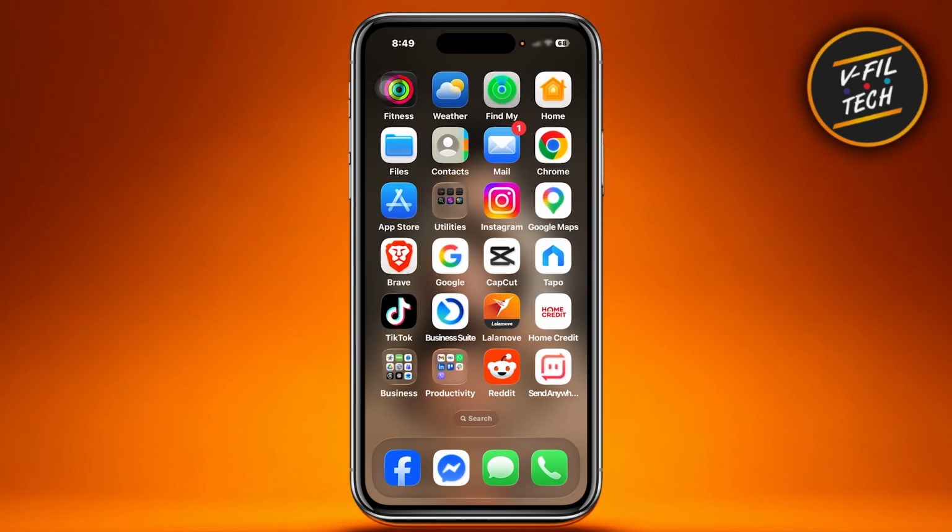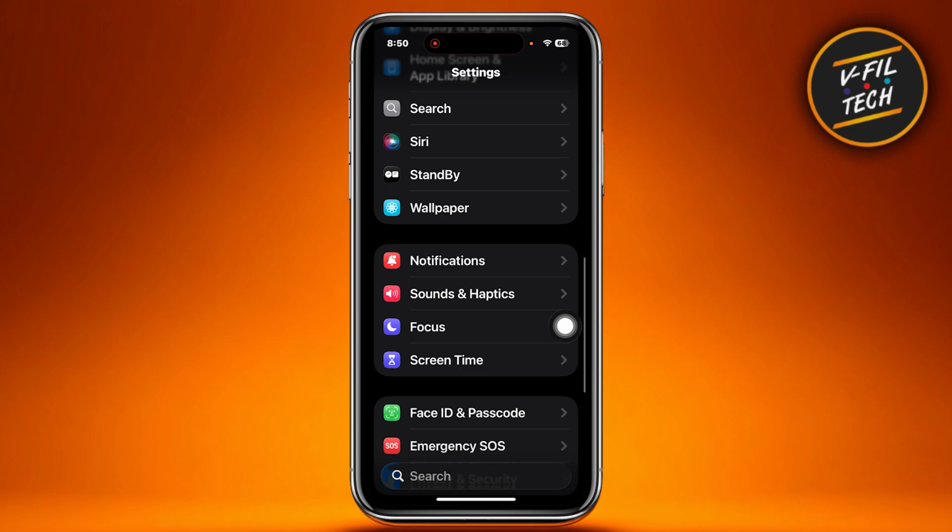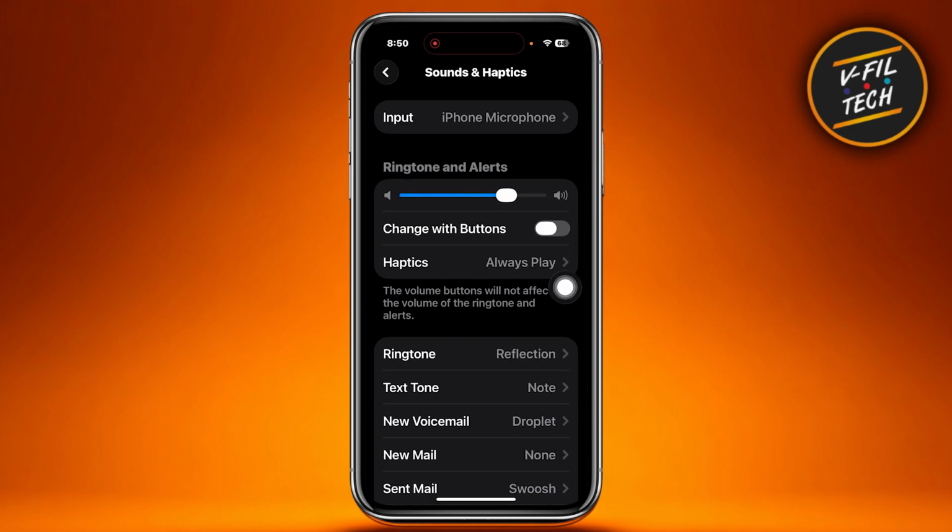If you are using, say, 15 or 16 models and above, you can just go ahead and long press that one. And it's just going to change it to ring mode from silent mode. Now here, what you're going to do next is click on the settings right here, and then we're going to go ahead to sounds and haptics. And in the ringtone alerts, most likely the volume here is down to the lowest.